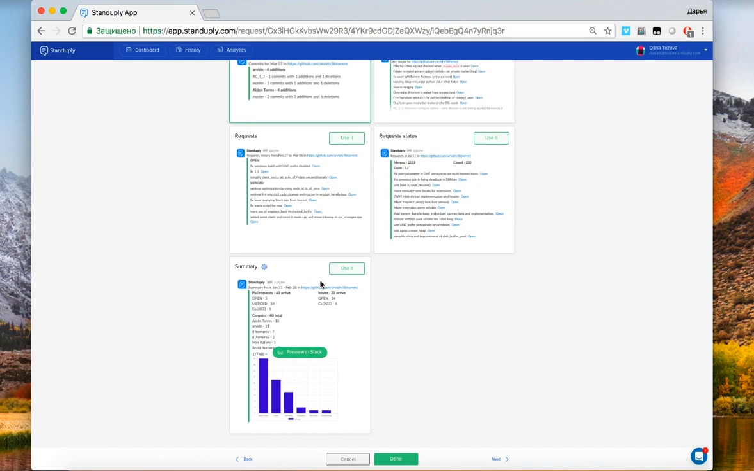Last template is called Summary. Here you can see all the information mentioned above, plus graphs. You can turn off the options that you don't need here.